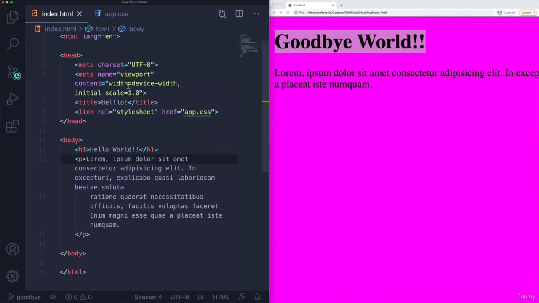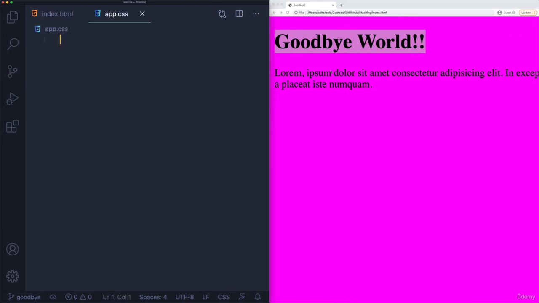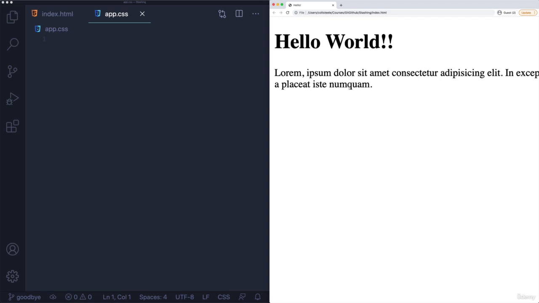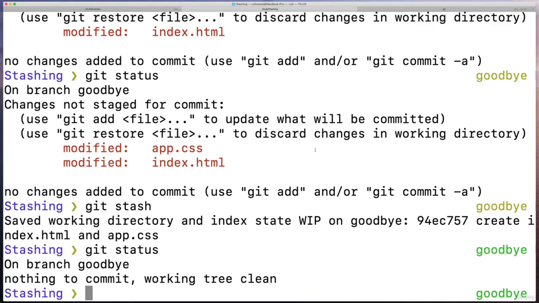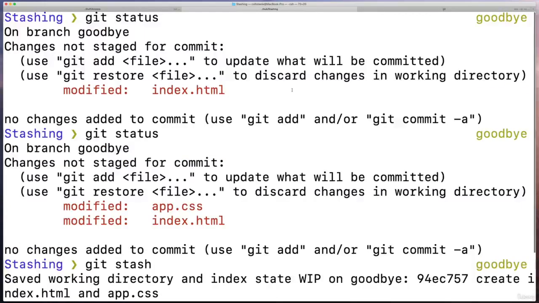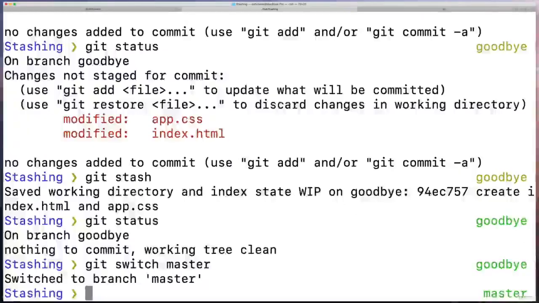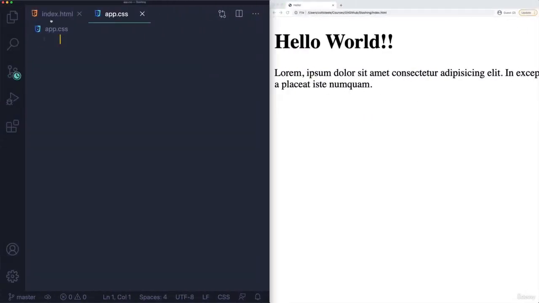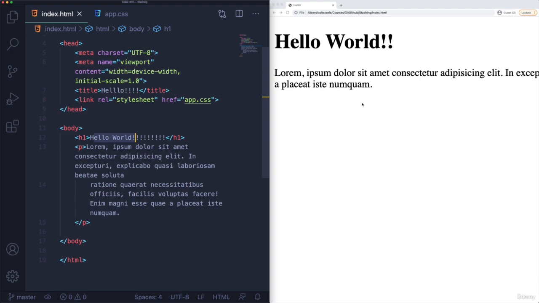And if I take a look at my files here, we're back to hello world. We don't have the magenta at all. And if I refresh the page, it's gone. So those changes are not here. And now I could switch to whatever branch I need to. Git switch master, which remember earlier it said I couldn't do because of conflicts. Now I'm on the master branch. We can see here's our hello world from before with all the exclamation points.